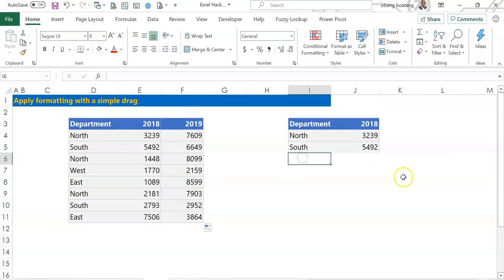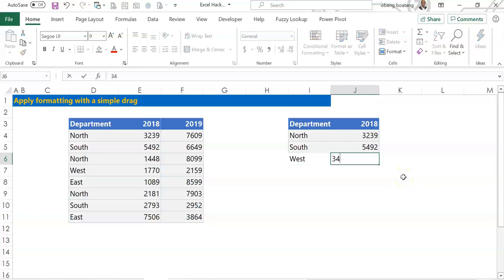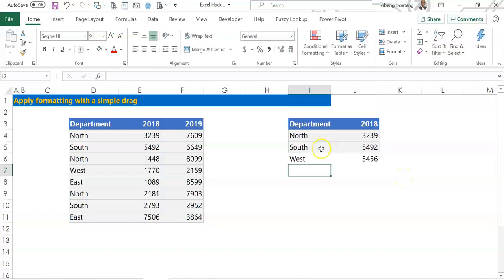You can also do it going downwards. So if I have sales for West, say this amount, and I want to apply this format to the cell below, I'll just drag this onto it and then click and then choose fill formatting only. It applies the format.